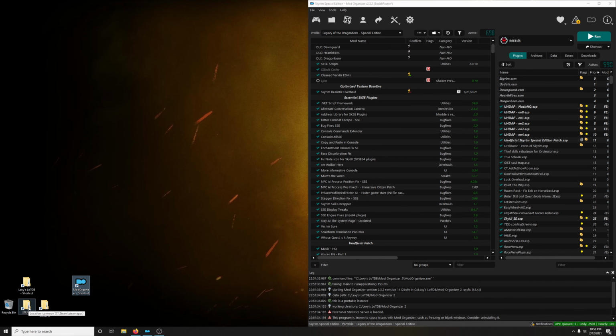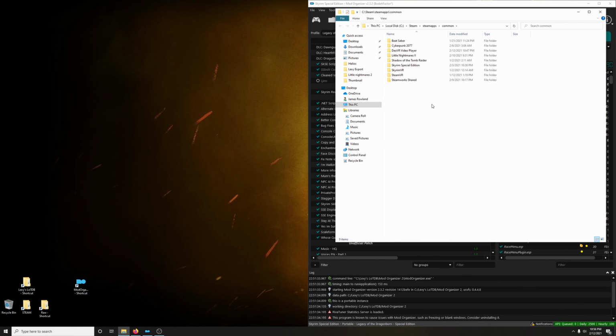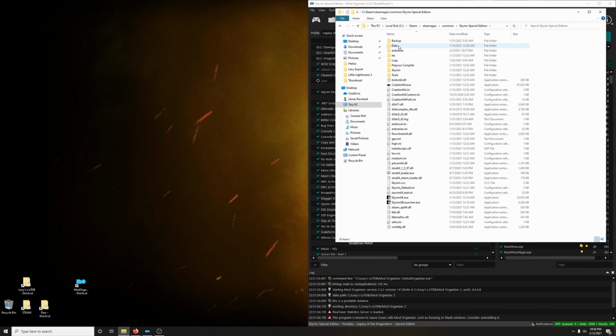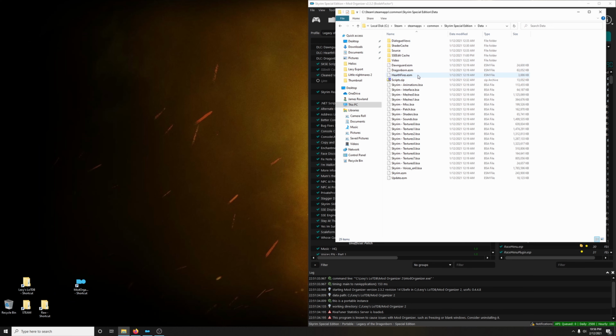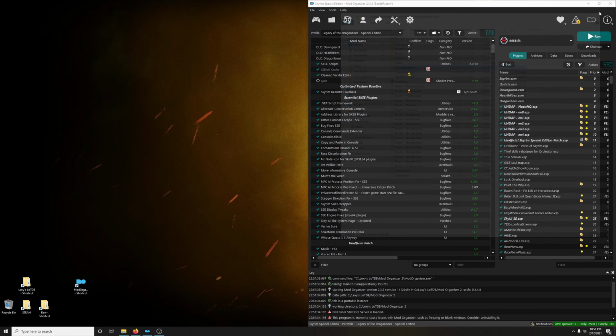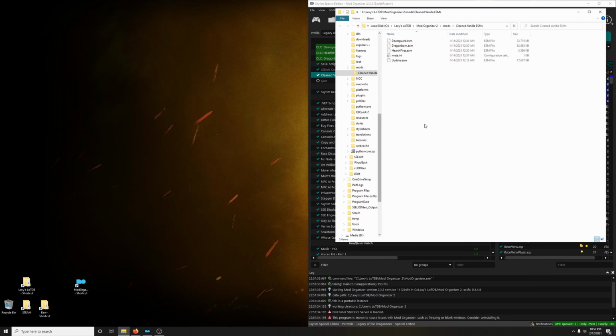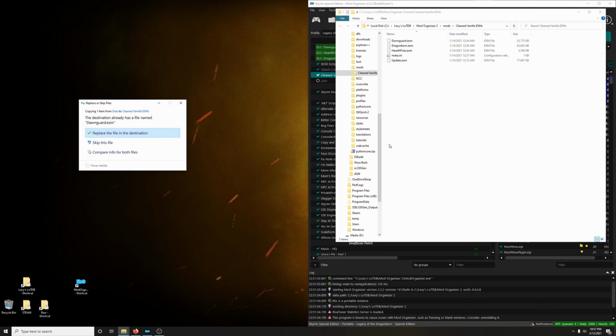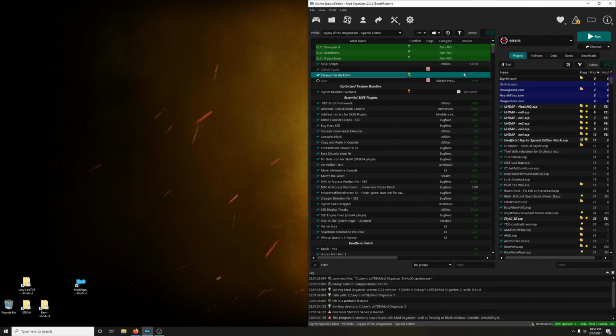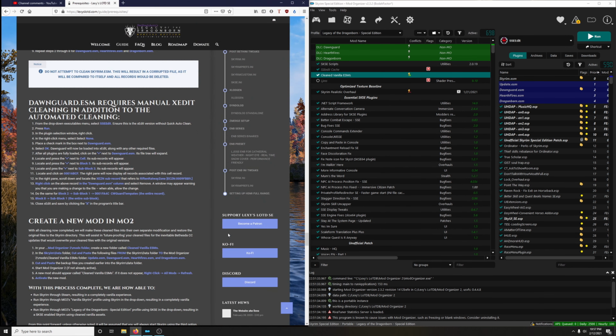So we're going to go into the Steam folder shortcut that we created. We're going to go into Skyrim Special Edition. Then we're going to go into Data. And let's right-click and copy Dawnguard.esm. Close that window out. Go into the clean vanilla ESM folder that we created in Mod Organizer 2. Right-click on that and open it in Explorer, and then paste it in here and let it overwrite or replace the Dawnguard.esm that was in there. Now, let us properly clean it.